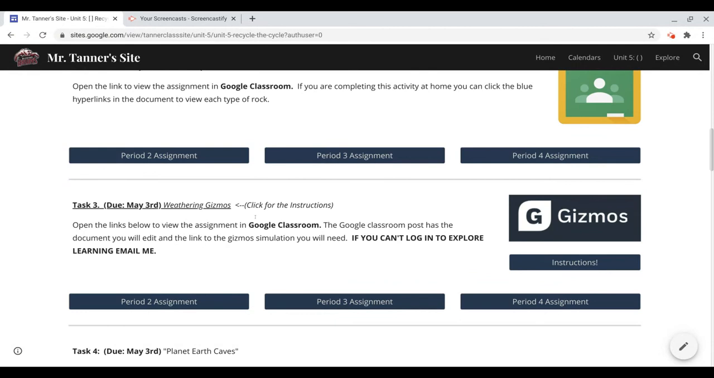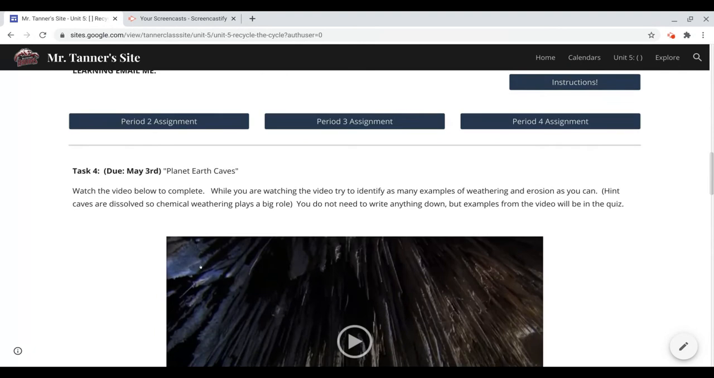We have a weathering Gizmos that's pretty fun. The instructions might be a little difficult to find. They're hidden underneath this Gizmos tab. So we have the instructions here, and then the assignment for each one is located below. If you can't log in to Gizmos for any reason, email me. I can send you back your login information. I have it for all of you. So if you can't log in to the ExploreLearning website, please let me know. I will help you get logged in relatively quickly.